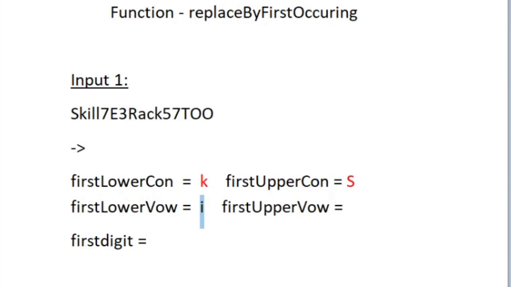And then the first uppercase vowel. Again the first character is uppercase but it is not a vowel. The second character is lowercase, then I is lowercase, and then L, both lowercase, then 7 is a digit, and then E. The character E is uppercase and it is also a vowel. So the first occurring uppercase vowel is E. And now finally the first occurring digit. The first occurring digit in this string is 7. So we store 7 separately.